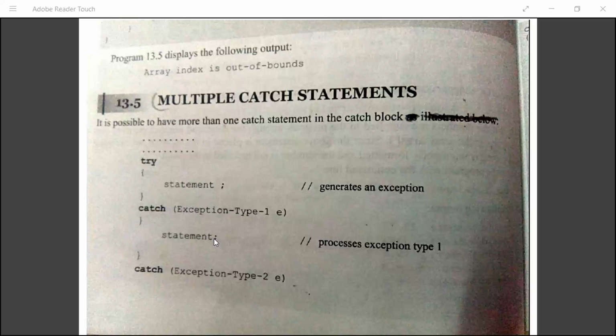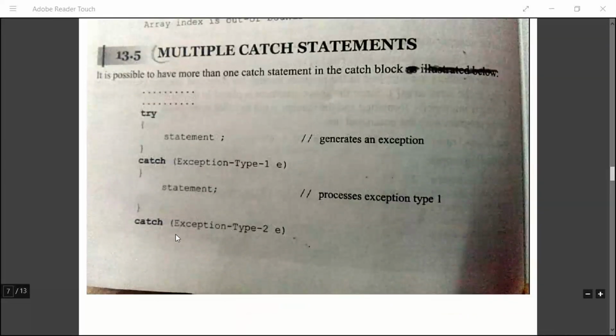Like, this is an exception. You will write in the output that an exception has arisen because of the statements in the try block, and you will tell where the exception is arising, in which particular statement, and display it. But if you want to handle each and every exception in particular, not in general, then you have to write multiple catch statements.